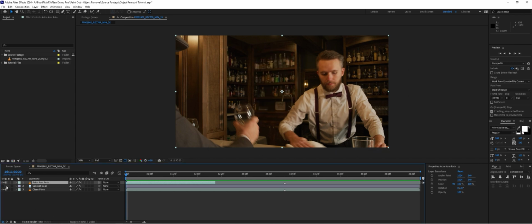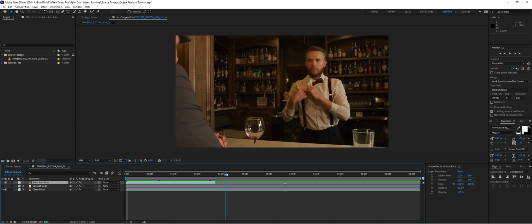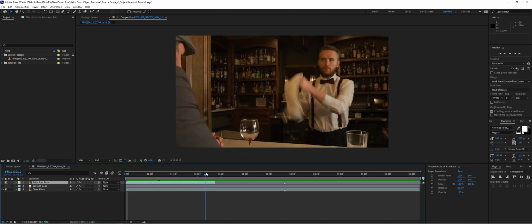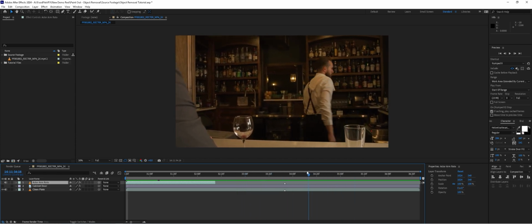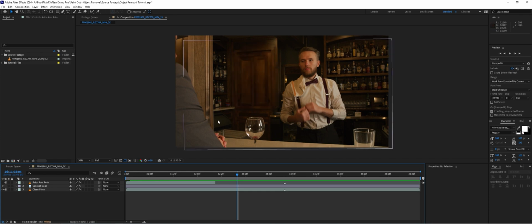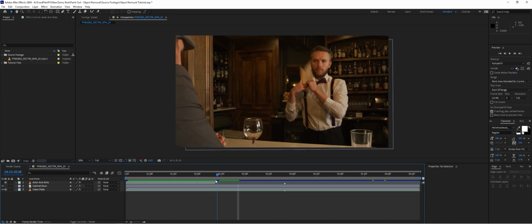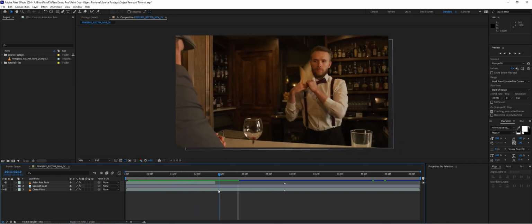So I'm going to uncheck this layer here, and this is what our original footage looked like. It was just this bar scene, and we've got the bartender throwing a towel up and over his shoulder and turning around and walking away. And what we've done for this shot is we've added in a cabinet door in place of some of these liquor bottles in the background. And what that's done for us is it's given us the ability to change what's in the background.